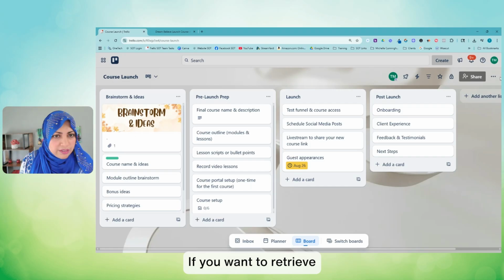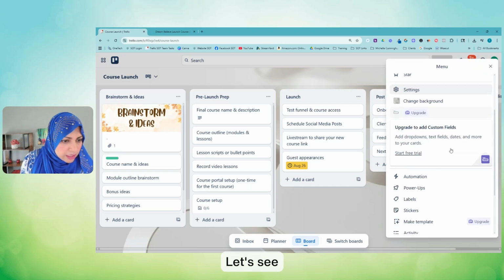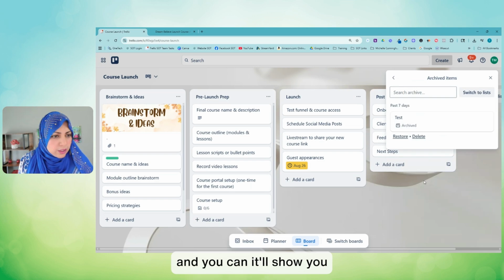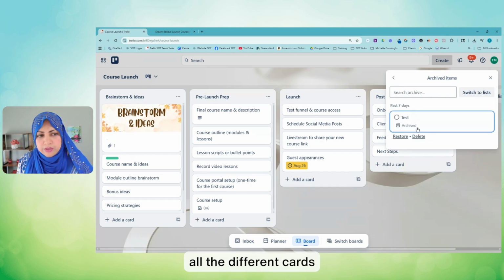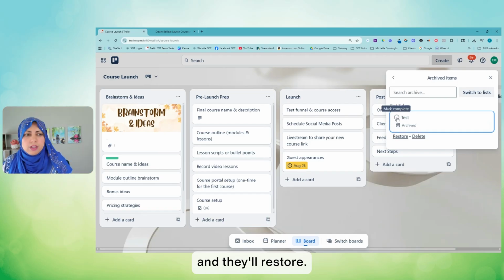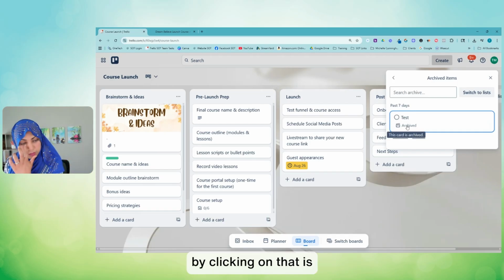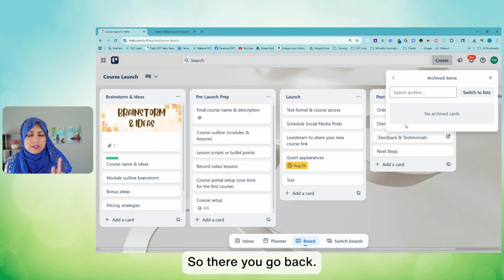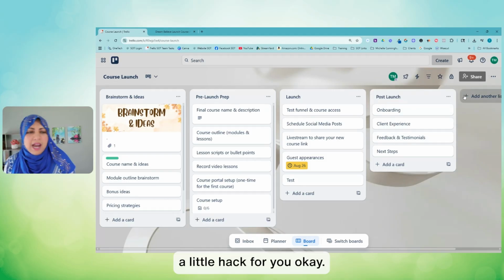If you want to retrieve an archived card, let's see, right here, you go under archived items and it'll show you all the different cards and things like that. You can click on the one, and if you want to restore it, you can just click on that and it'll restore it. I mean, what I've done by clicking on that was marking it as complete, but you can click on restore and it'll restore it. There you go, it's back. But the other one that I deleted is permanently deleted. So that's a little hack for you.